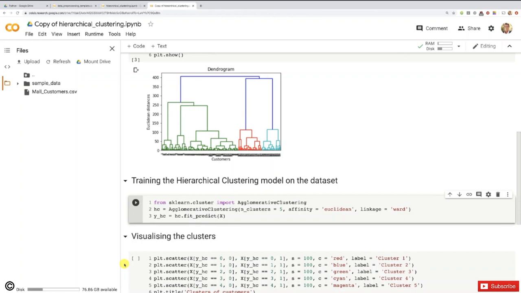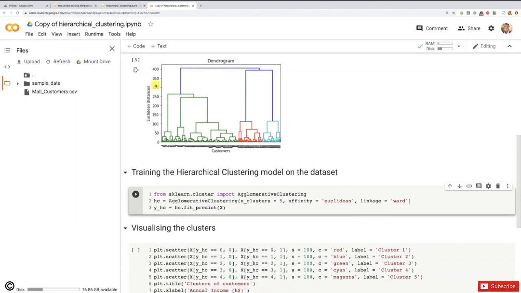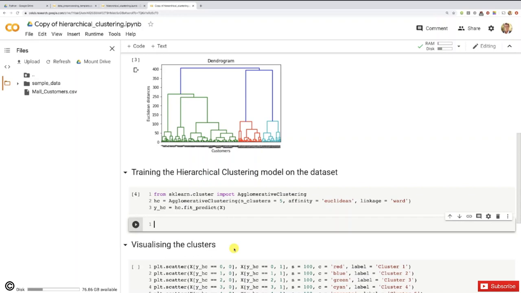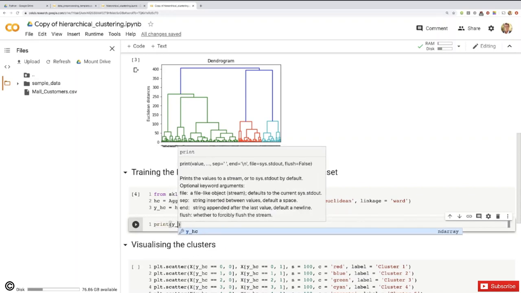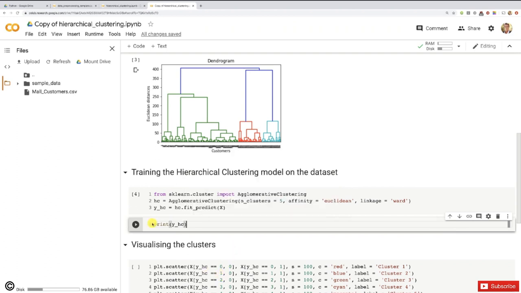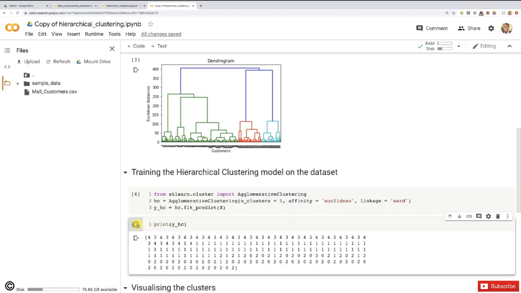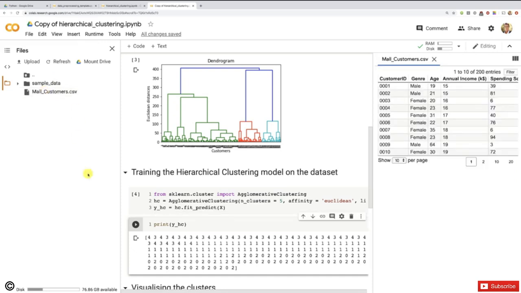We have our model, and it is already trained. So now let's do a little print to see that created dependent variable y_hc. And let's play this cell, and we'll see what we get. All right, so remember that the cluster numbers don't go from 1 to 5, but from 0 to 4, because indexes in Python start from 0. So let's open this again. What these numbers mean is that the first customer, customer ID number 1, belongs to the last cluster, cluster number 5.